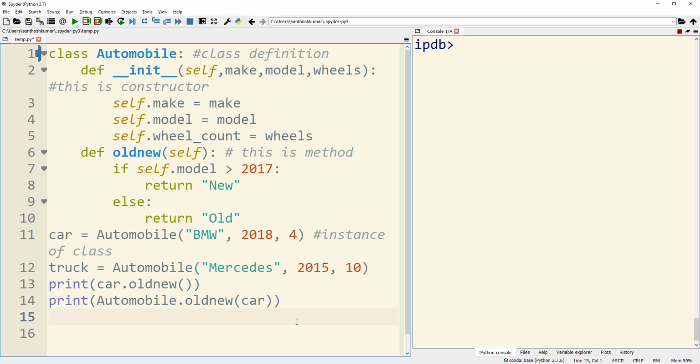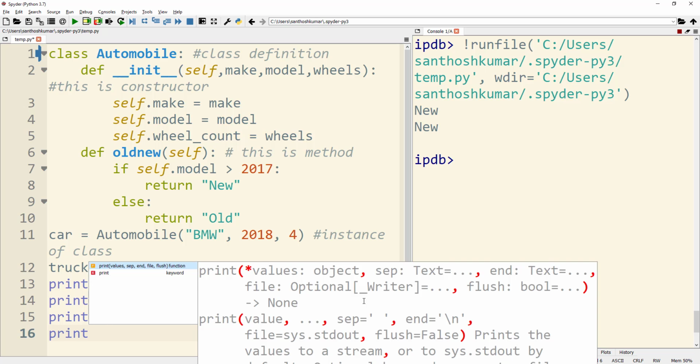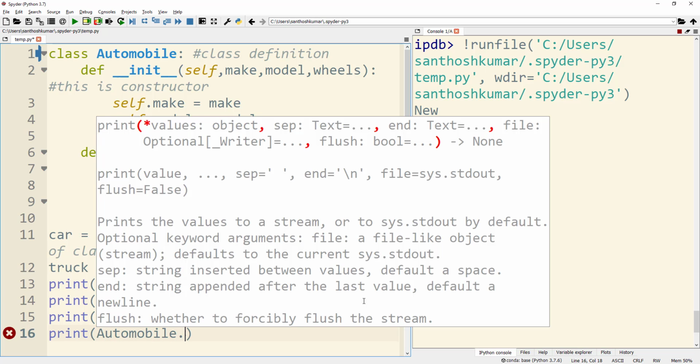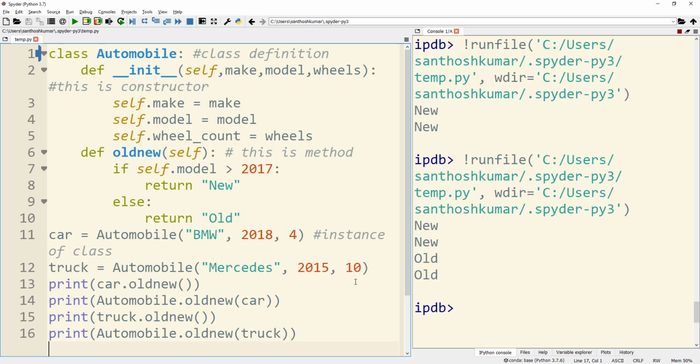So when I print line number 13 and 14, when I run this program, you can see the same effect. Likewise, in line number 15, the method name old new is used with the syntax object name dot method name, which is truck dot old new, and in line number 16, the same method is used in the syntax class name dot method name, and the object is passed as argument. So both of them will have the same impact.